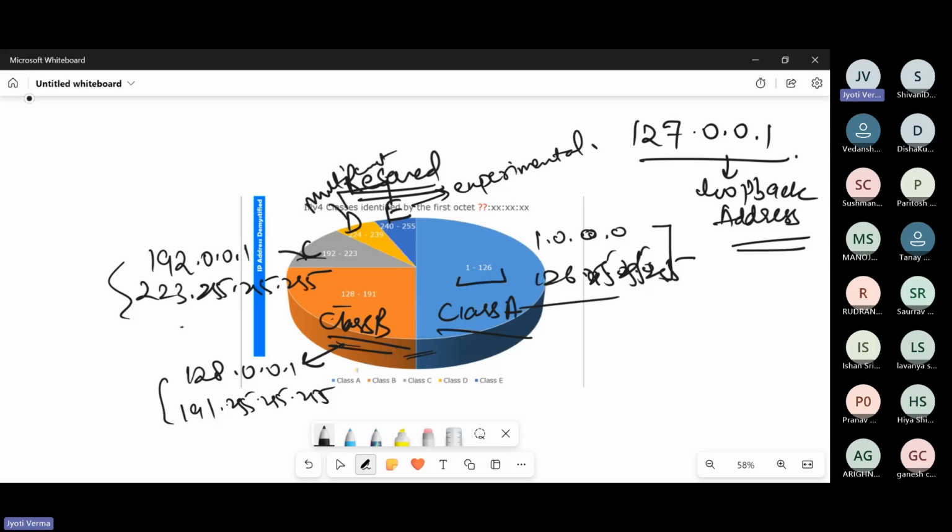This loopback address is often used by computer programmers to test whether their program is working fine or not. Suppose the programmer wants to test their website and they don't want to go on the internet. They can test it on their own laptops without going live, without going on the internet. For that, they use the IP address 127.0.0.1. Okay, clear? Yes, ma'am.